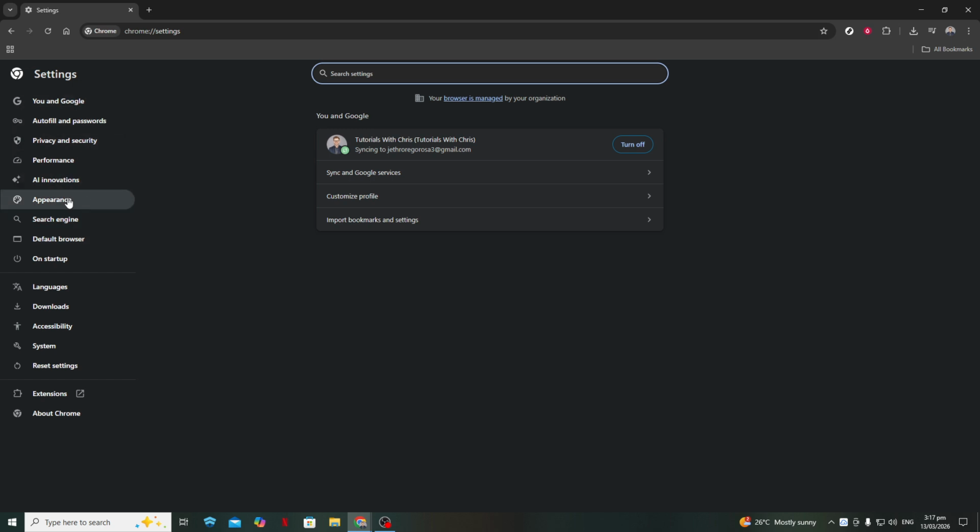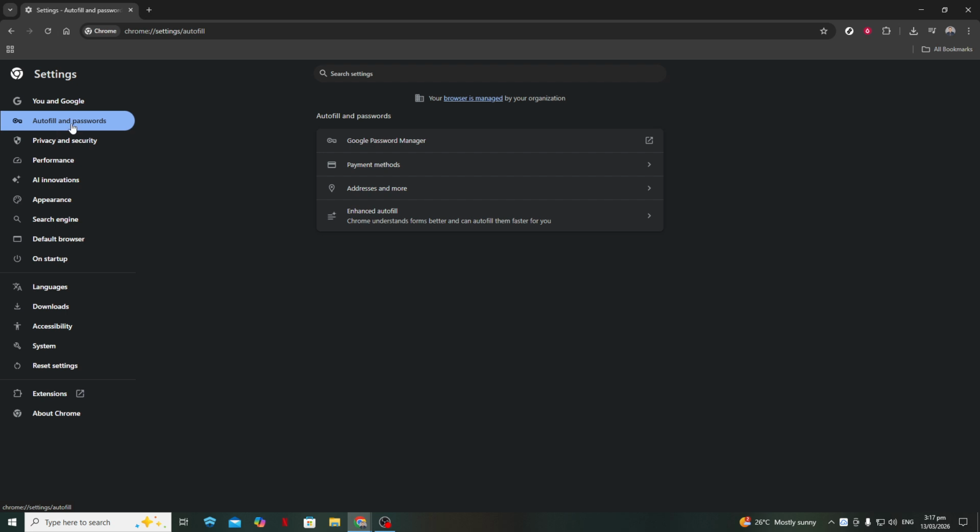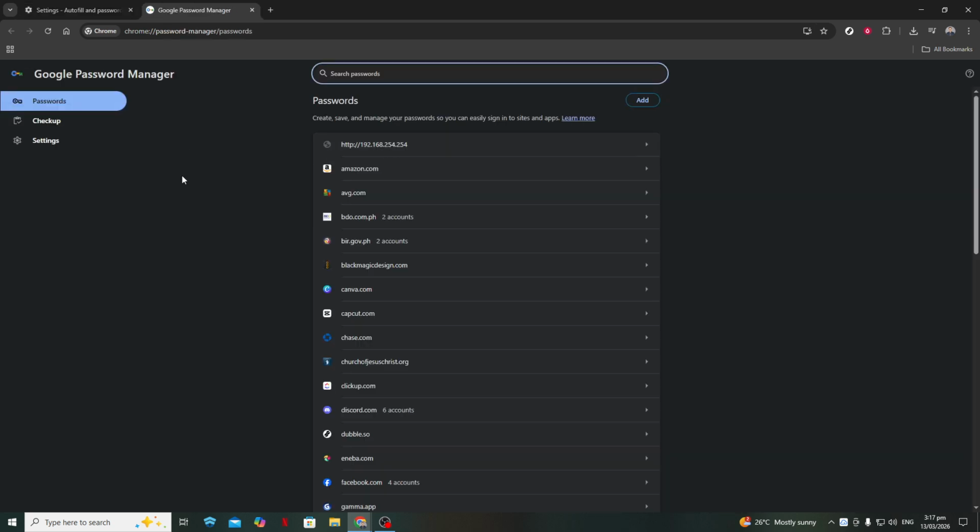Inside Settings, look for the section related to privacy, autofill, or passwords. In many browsers, there is a clear option simply called Passwords or Password Manager. Click on that option. This is where the browser stores all the usernames and passwords you've allowed it to save. You'll now see a list of websites, along with the usernames associated with those sites.